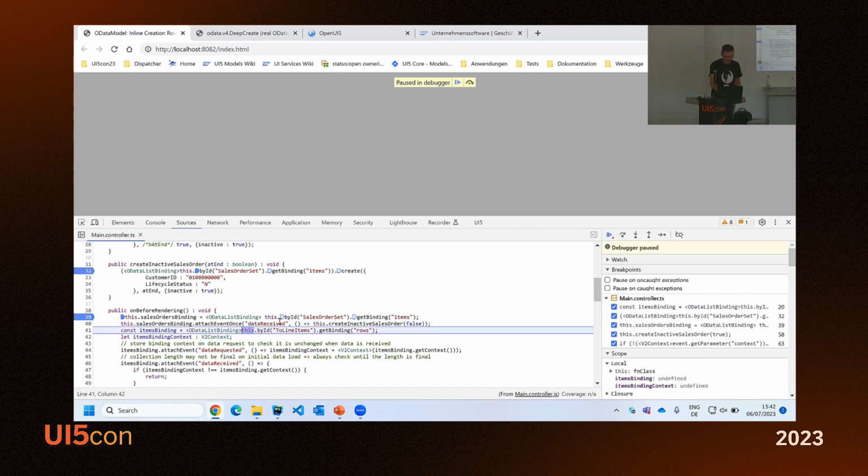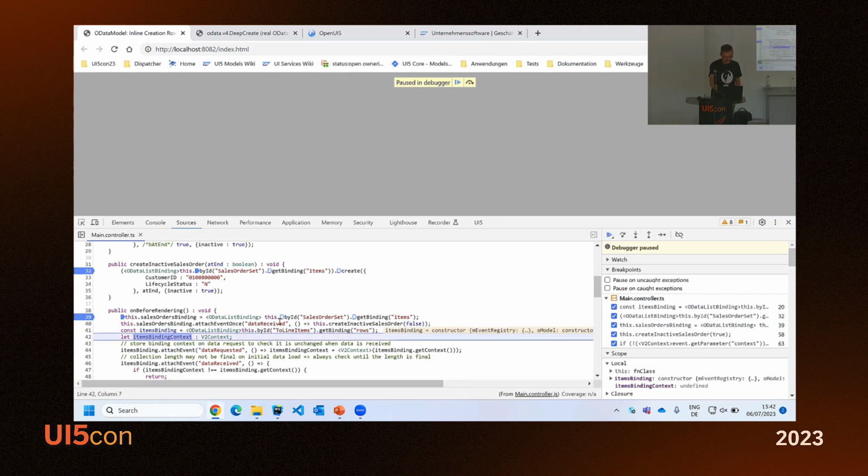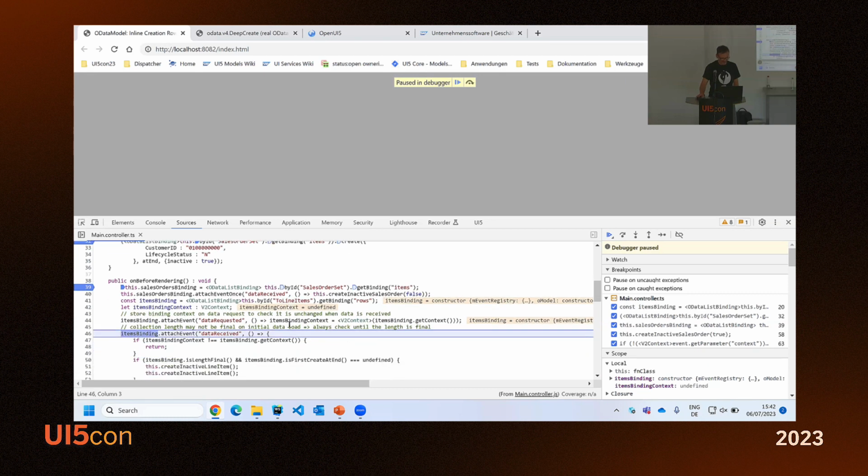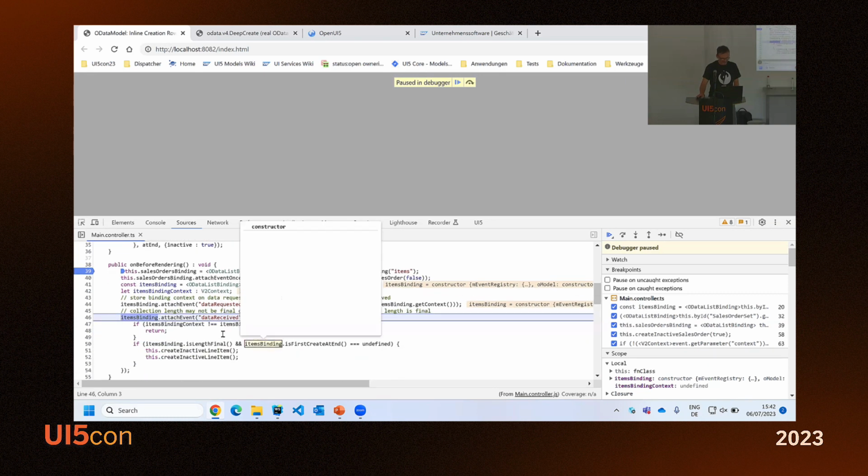The same is done actually for the items table. You have here the rows aggregation, and here we do the same. We do some trick to ensure that this survives the context change. So if the selection changes, we would not create inline creation rows. This is what this data request is good for. And this data received will then do the same as I had explained for the sales orders table.